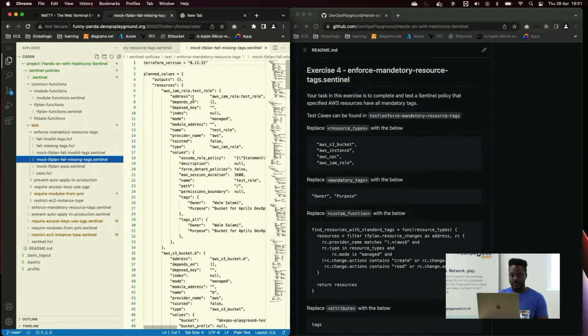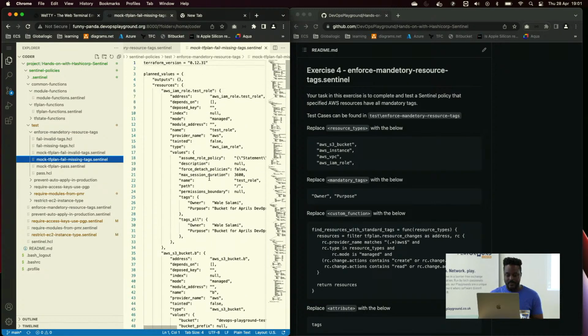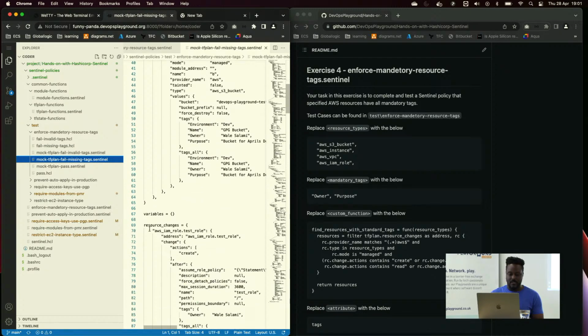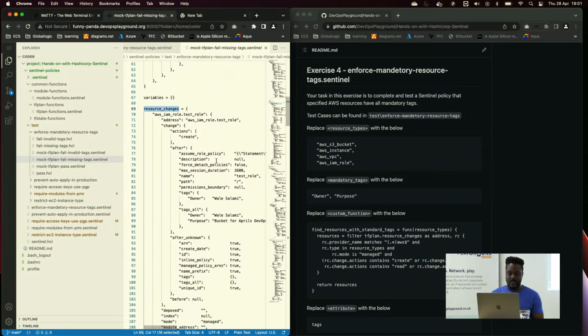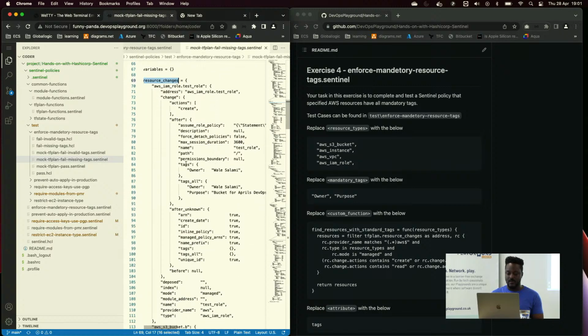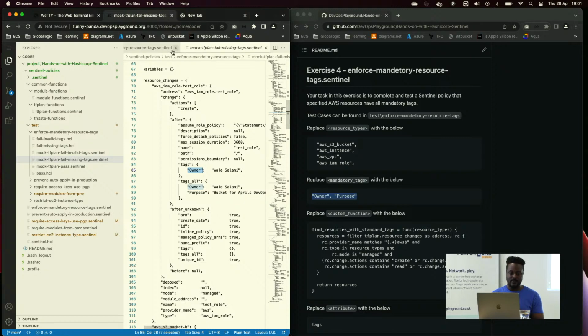If I was to show you the mock file for this one, it's the missing tags part. The best way to look for it would be resource changes, as this is what it looks out for. And then you can see here we have tags, and we have owner, but the tagging that we are actually requiring is owner and purpose, so therefore we're missing tags. So that's how you mess around with your mock files for those test cases.